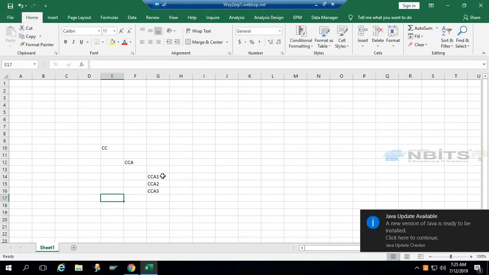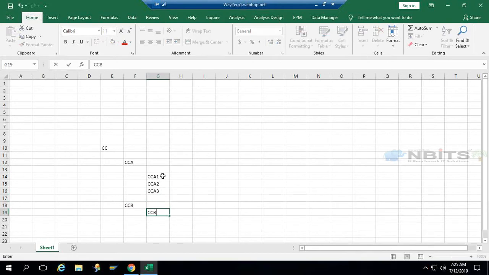The same way CC B and CC B1, CC B2, CC B3. Okay, this is the structure I want to maintain. This is a top node, and cost center A and cost center B are children of the top node, and cost center A has children A1, A2, A3, and B has B1, B2, B3.